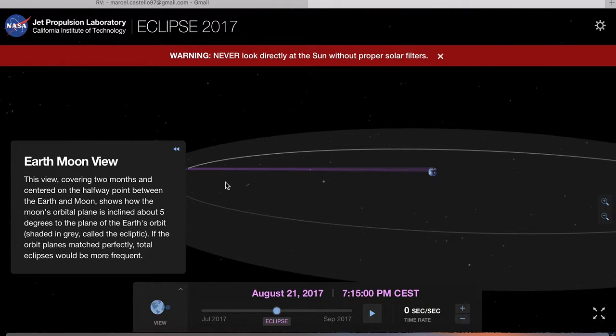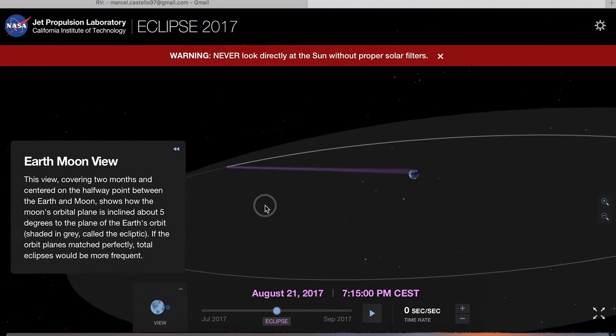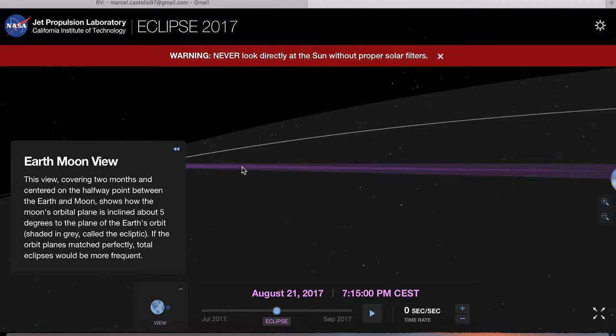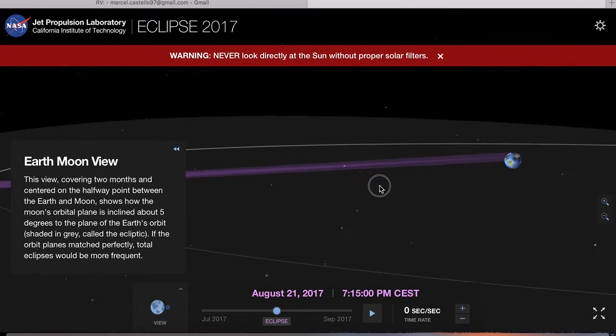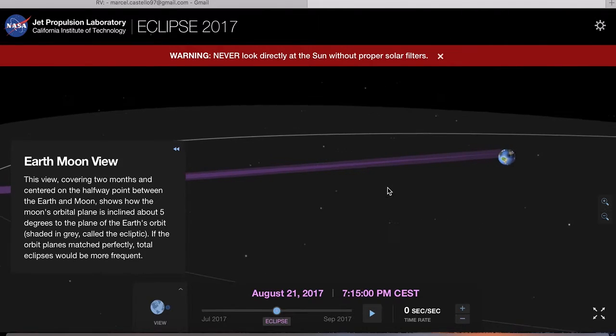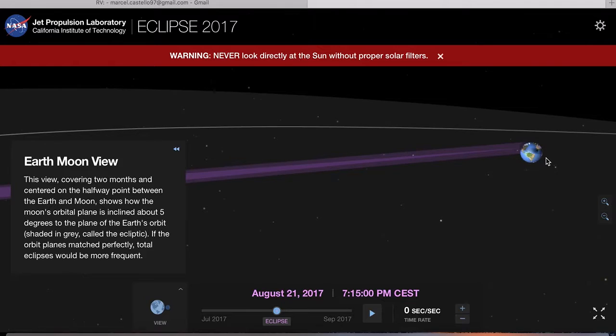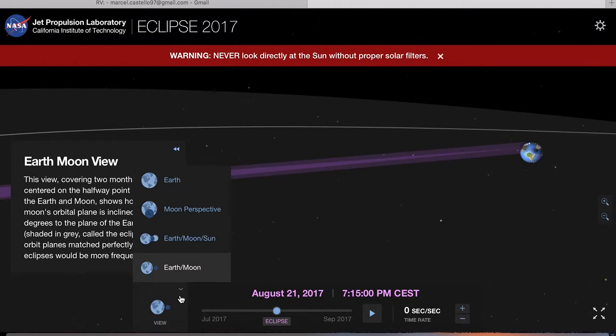Here is another perspective. It's the perspective from the Earth to the Moon. The one that we previously observed was from the Moon. So here is the system created by the Earth and the Moon. And as we can see, this purple line that appears on the screen represents where the shadow appears on the Earth, which matches exactly with the ranges of coverage that we previously observed from the Sun.